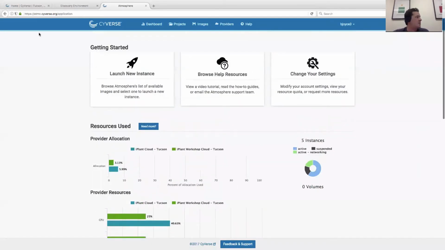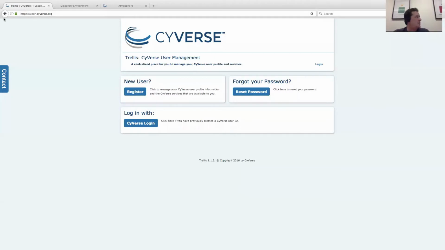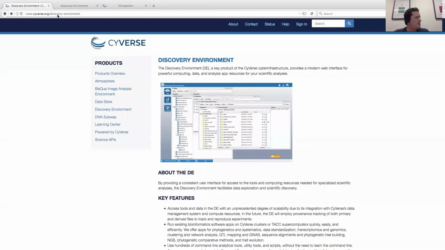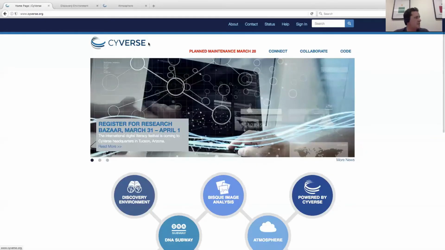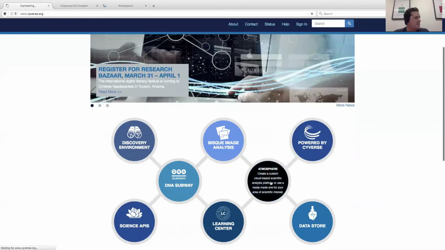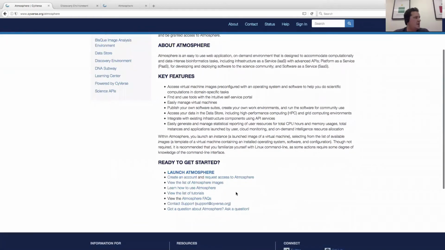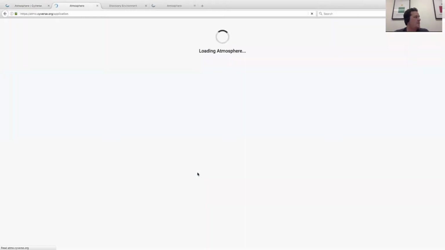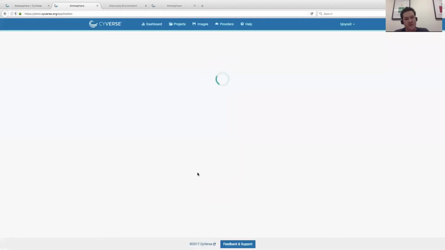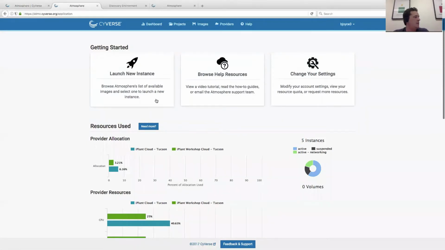So this is Atmosphere. To get here, all I have to do is go back to the CyVerse homepage, CyVerse.org. And if I click on Atmosphere, you have a lot of information here. As a first-time user, it's sometimes good to read this. I'm going to go ahead and launch Atmosphere. Because I've already signed in once, it already knows that I am me, and it will register everything. And this is the interface that we'll be using for talking to Atmosphere.